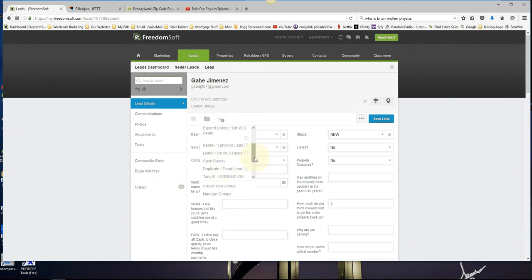There are a few other folders here that I'm going to point out. First of all, I have mine, Gabe. These are the ones that I'm actively working on. I'll explain what this is in a minute. We've got expired listing leads and we've got listed on the MLS. You will not be working directly in these.